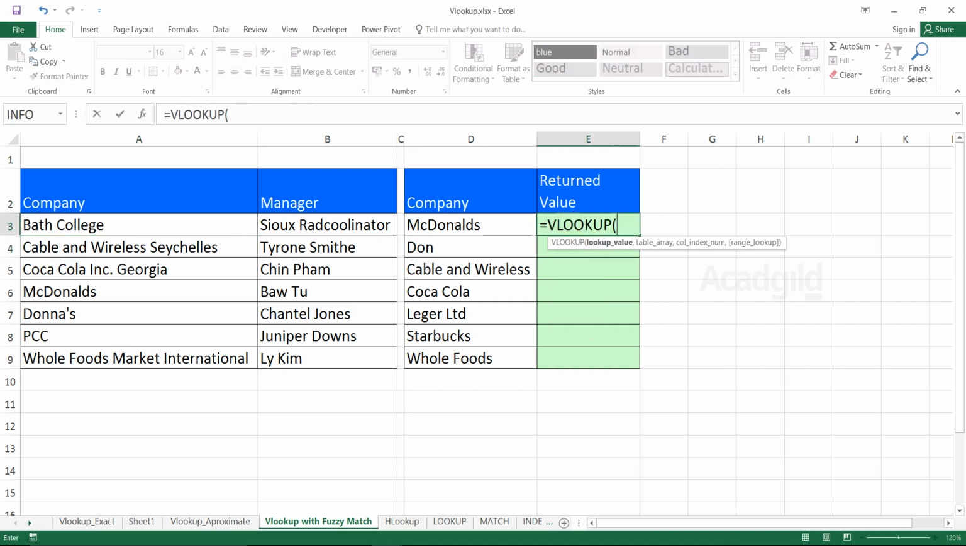Let's try the normal VLOOKUP function first. Equal to VLOOKUP, lookup value, comma, that's my table array where I'm trying to look up the value. Make sure you press the shortcut key F4 on the keyboard here. Using this F4, the selected area is locked, which means if you drag the formula down, the table would remain constant. Therefore, I've used F4.